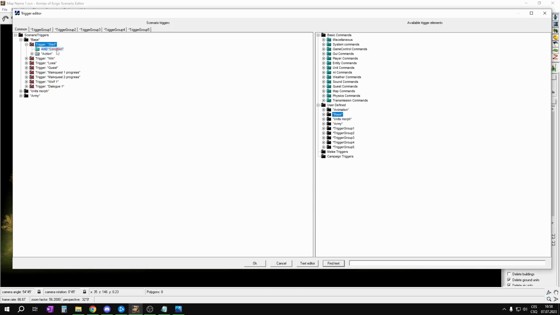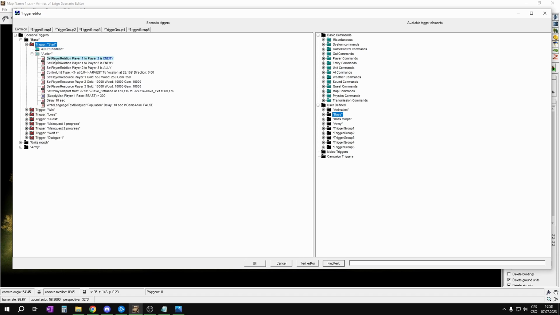As you can see, then you have some conditions and actions here. So first I created the trigger named start, and here we don't have any conditions because we just want this to happen every single time we start the mission. And to open it, I will just click this little plus button, and as you can see here we already have some basic commands. So first we have some set player relations here.